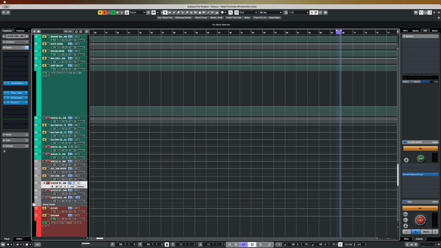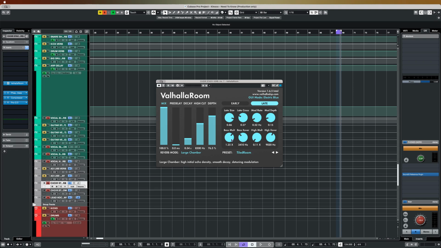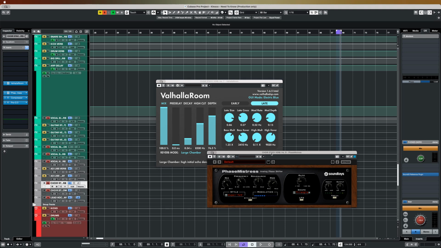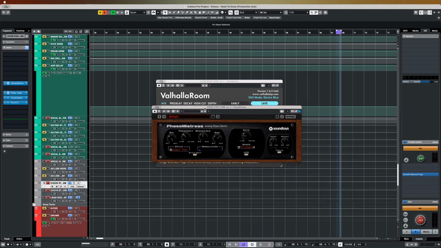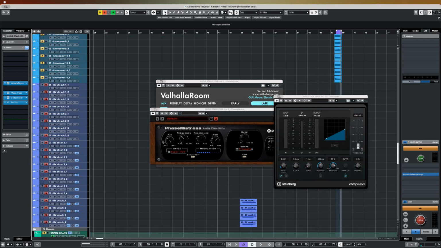That bus is then going to a couple of effect sounds. The main one, which is adding a lot of interest, is this Valhalla Room. It's just a reverb sound on 100% wet, but then I've put a Phase Mistress, the Sound Toys phase plugin, to really modulate that reverb return. And then I've compressed that to sort of squash it all together and keep it really high in the mix.